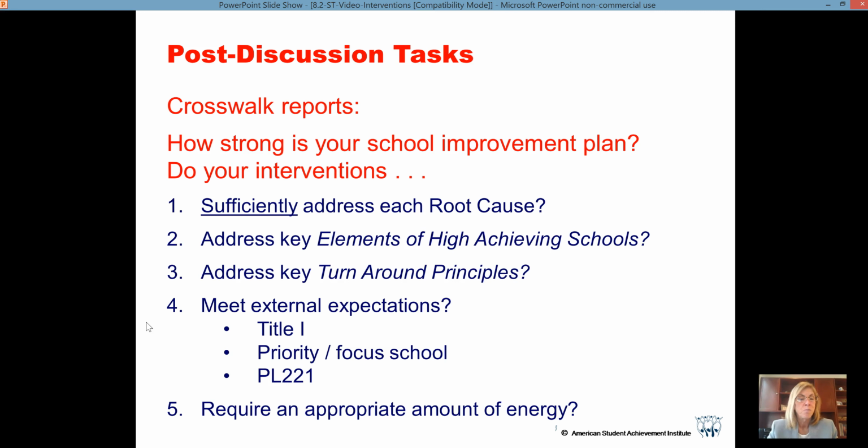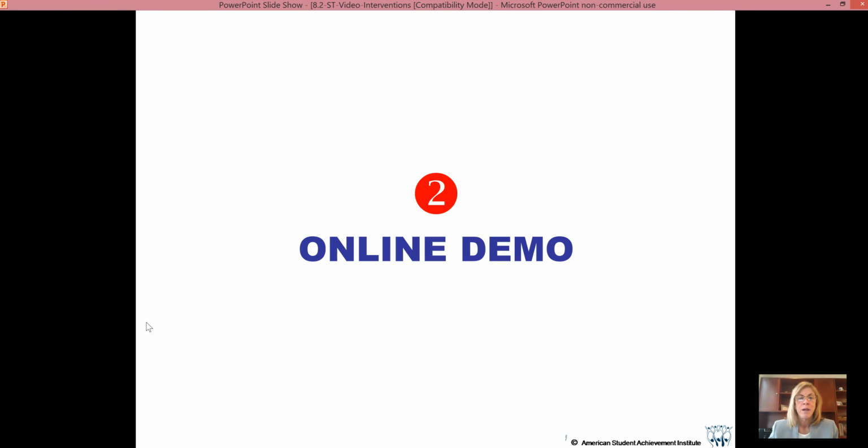Also, do your interventions meet external expectations if you're a Title I school or a priority or focus school, or PL 221 if you're working to meet those requirements? And then finally, the last crosswalk report is going to help you identify if you're stretching your faculty too much. So you'll be looking at the amount of energy that's required by all of your interventions and just making an assessment about that.